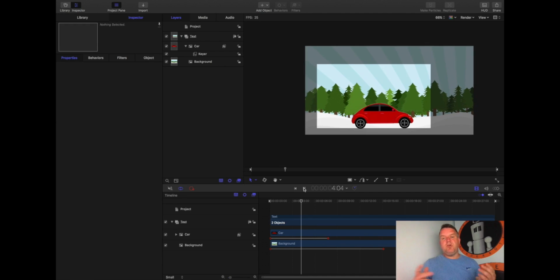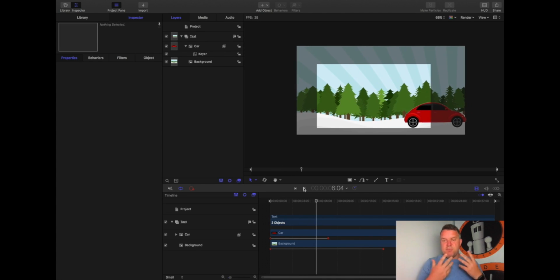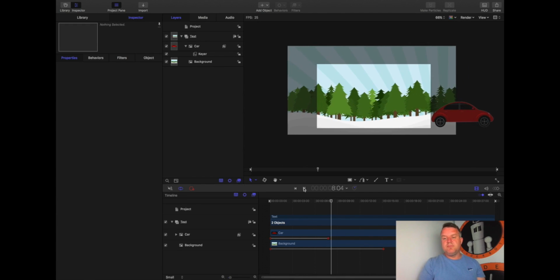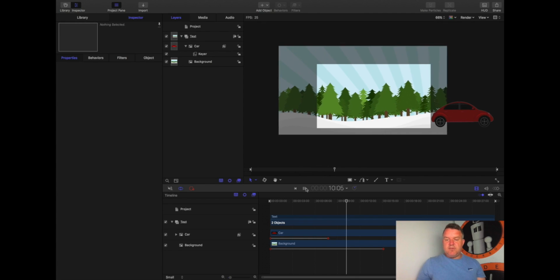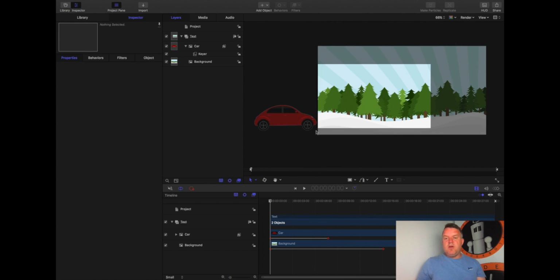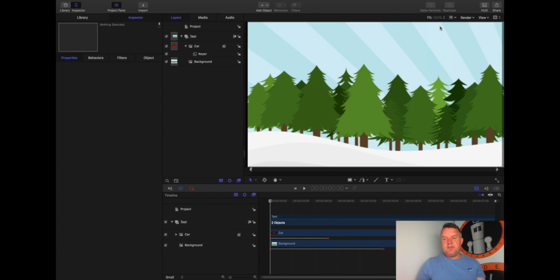And there we go, we've got two layers moving independently in the most simplest way possible. Love that. Okay, so let's pause. Let's hit rewind. So a good way of maneuvering around this canvas is, you'll see up here, you've got the word 66%. We can say to fit, which automatically gives me the full 100%.